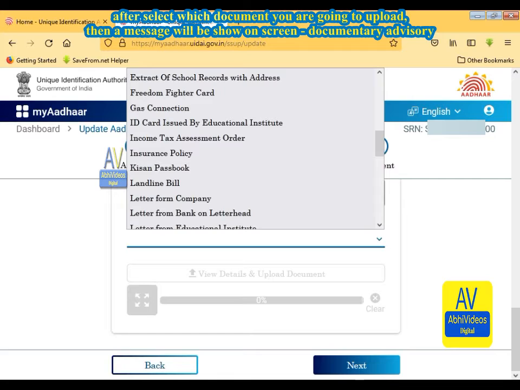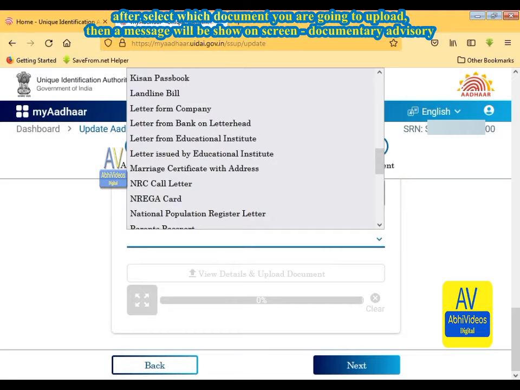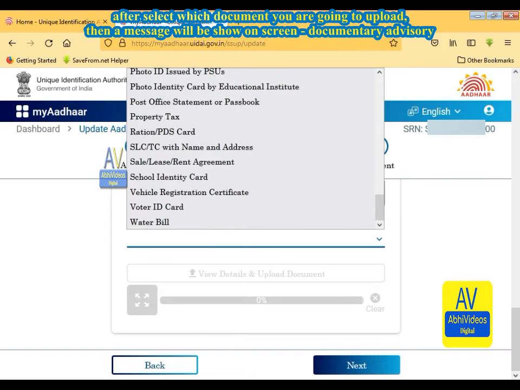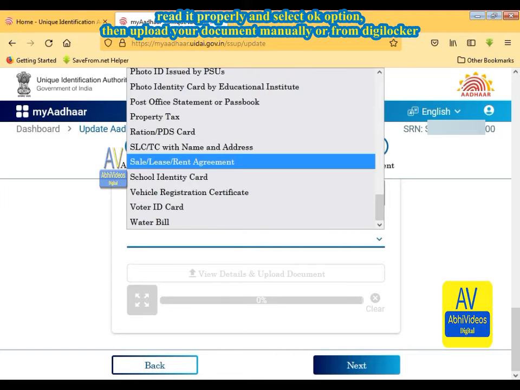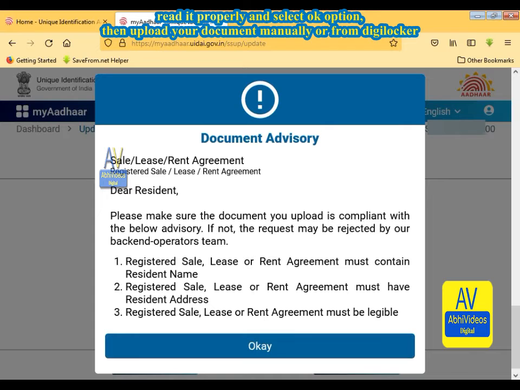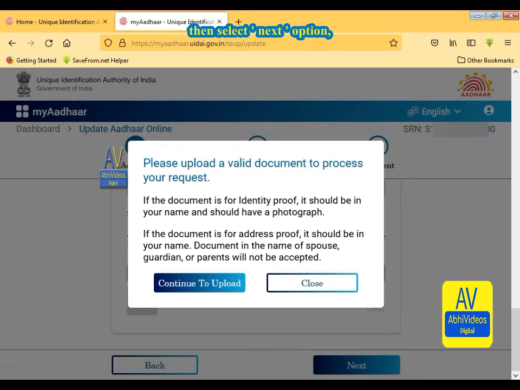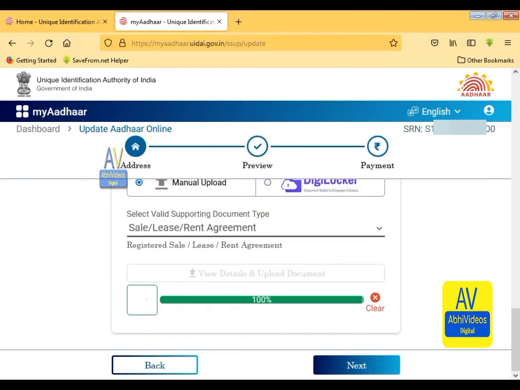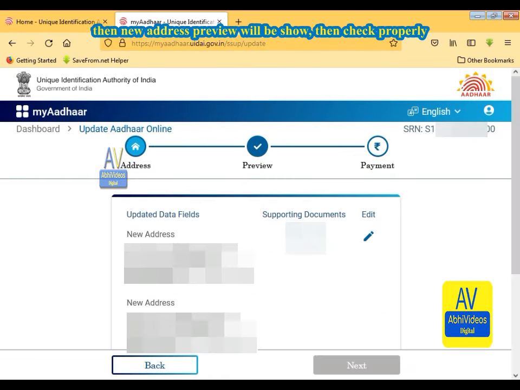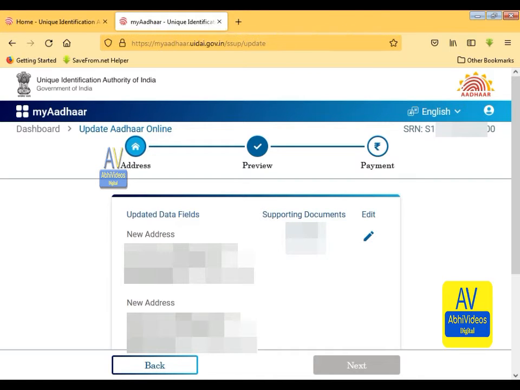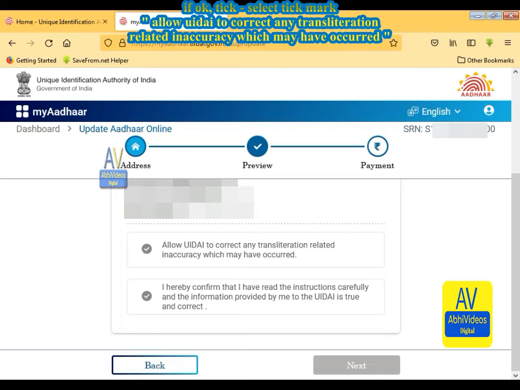After selecting which document you are going to upload, a message will be shown on screen, documentary advisory. Read it properly and select OK option. Then upload your document manually or from DigiLocker. Then select next option. Then new address preview will be shown. Then check properly. If okay, select tick mark.